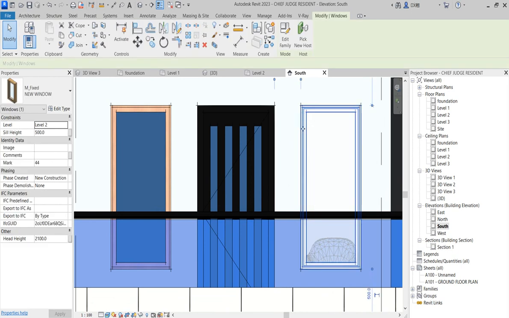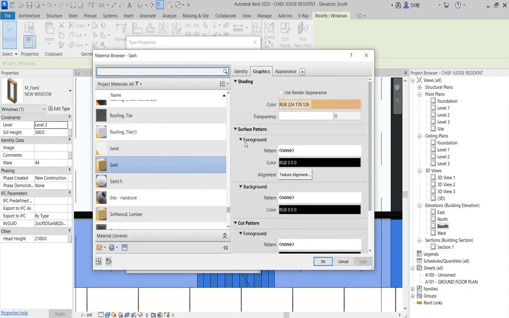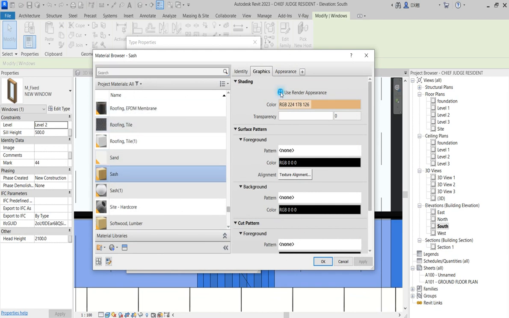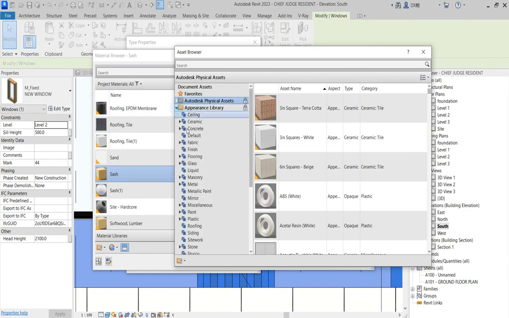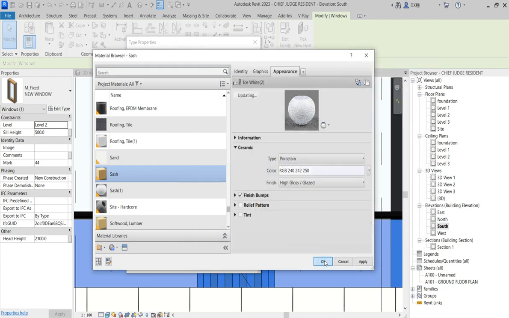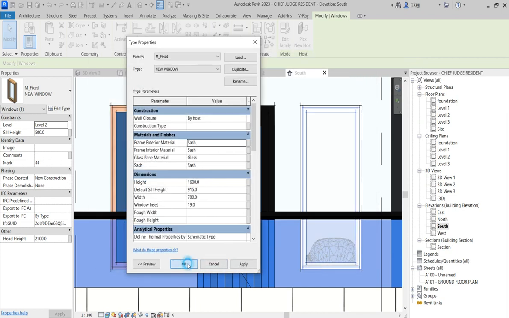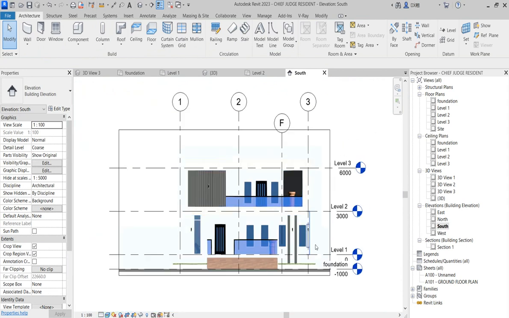So for the window tree, I want to change this entire thing to white. So click here and you come to frame exterior sash. Everything you're going to do there, change everything to pure white. Select this and then change all appearance. So select ceramic, come to the line, then use ice white. So click OK, and click OK, and click OK. So everything automatically changes and you have what you need to have.